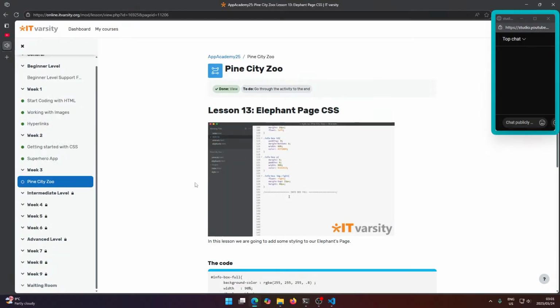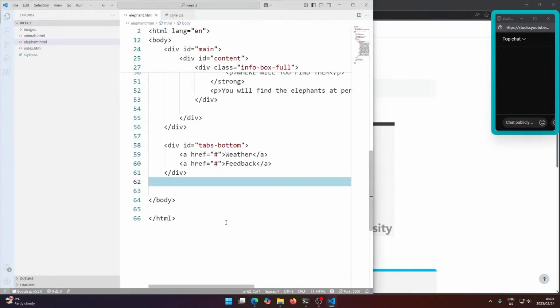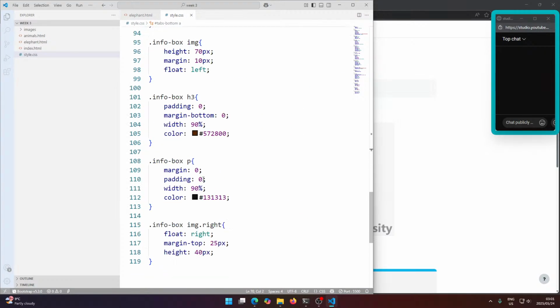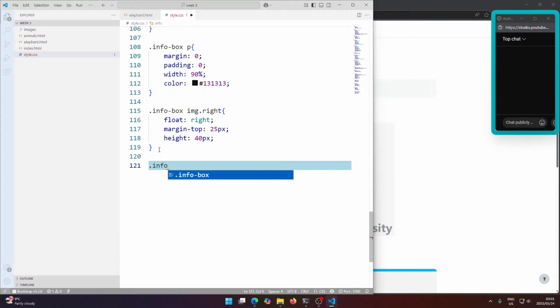Info box. Alright, so we start off by using the hash character. Remember, in the elephants.html page, we've set the ID equal to info-box-full. Now we have to be very careful to match this name perfectly. If we don't match the name, then the styling will simply not apply. So back to style, info-box-full, curly brackets, and now we start styling. We start by giving the info box a background color.